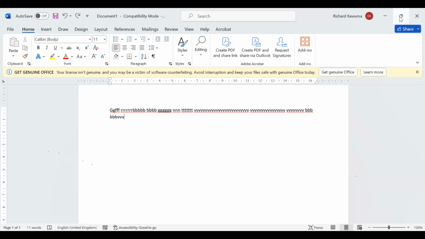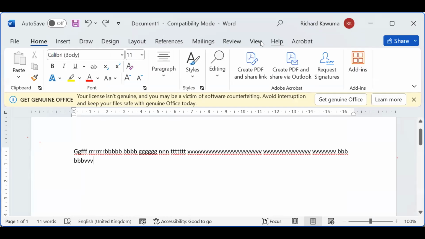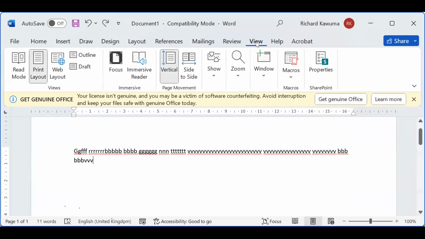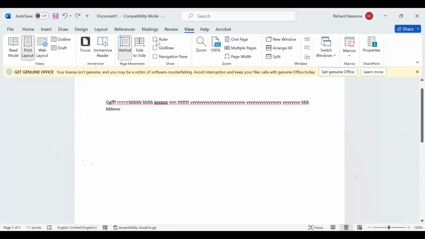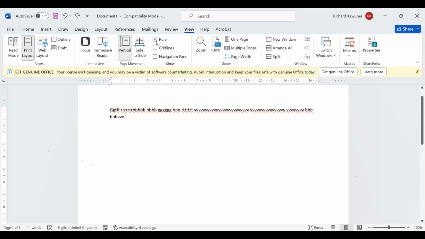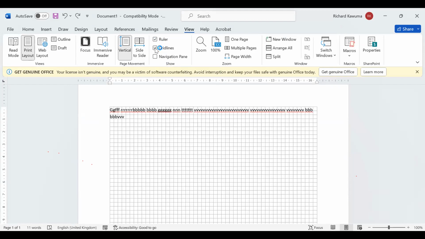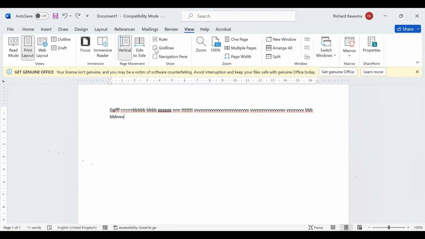However, you can put the ruler or you can remove it. I know some of you may be wondering, you don't have rulers on your screen. In case you don't have the ruler and you want it, you click on the view button. Under the view button, you'll be able to see ruler. When I remove the tick, the ruler disappears. When I put the tick, it puts the ruler back. You can also put grid lines into your screen by clicking on grid lines. But by default, Word has no grid lines.